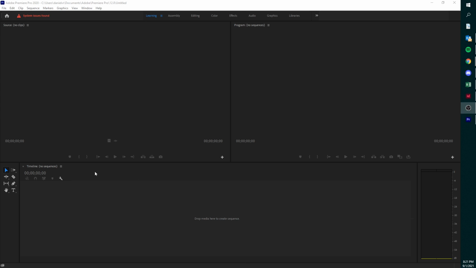Down here you see the timeline. Here is going to be where all of your previewing happens, and then here is your basic menu where you load files, load effects, and other things like that.